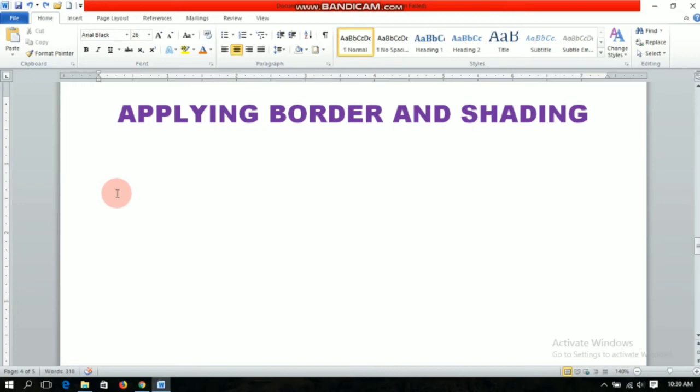Okay, a document or text without a border looks dull. So today we will learn how we can apply border and shading to a document. There are two ways from where you can apply border and shading. First, in the Home tab, go to the Paragraph group.